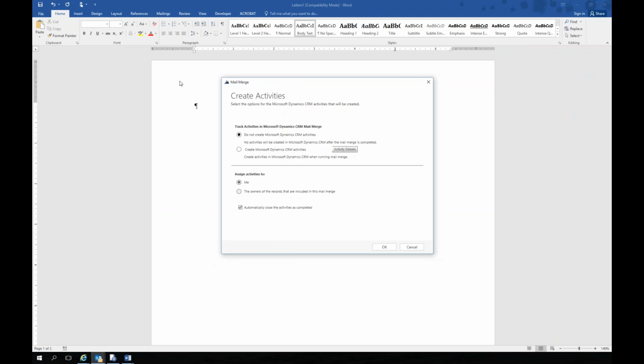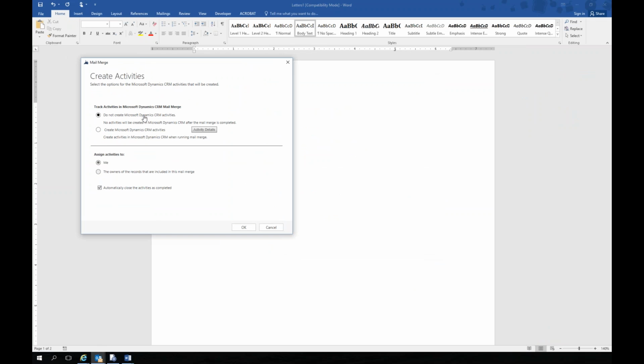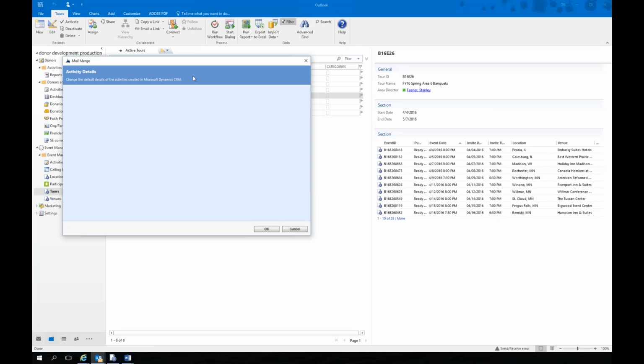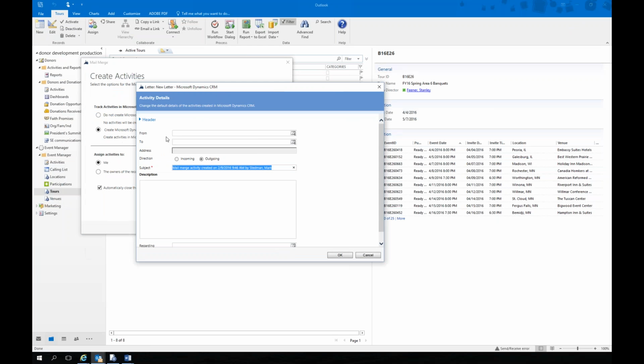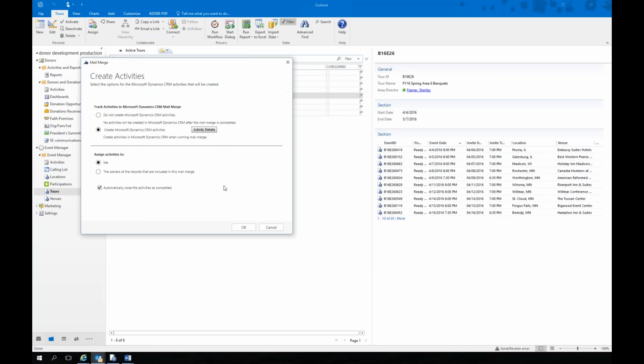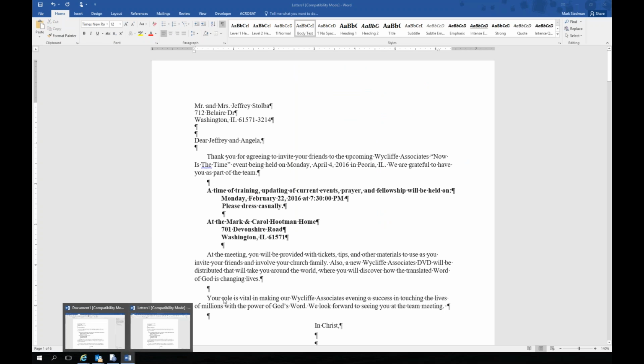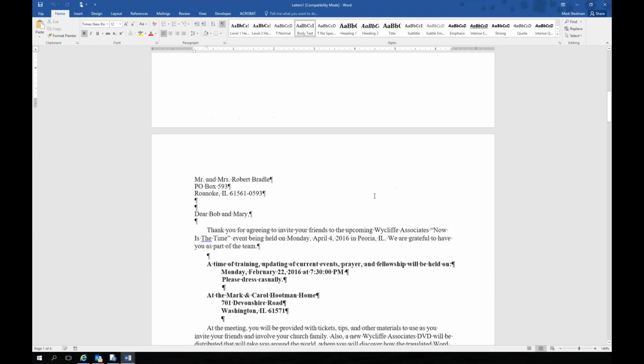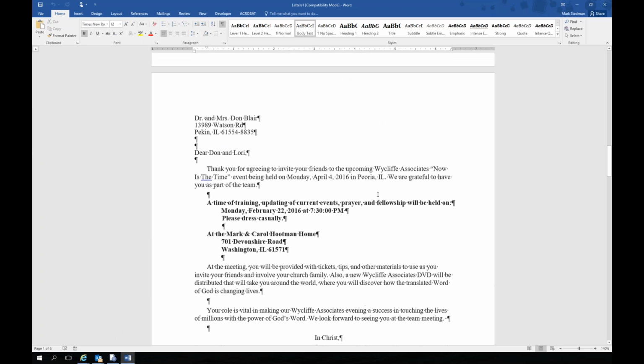Now, if you're doing this from Outlook, it's also going to ask you whether or not you want to create activities. I think this is a good thing. It just logs into the person's account that you sent them that letter. So you could create CRM activities, assign them to me, etc. I'm not going to go through and do it because I'm not actually sending these, but you just put whatever subject you want, and I believe it will put that in there correctly for you. So I am going to cancel out of that, but I do have the letters over here. So there you can see them ready to be printed and all set.